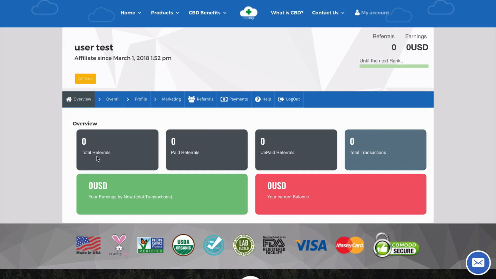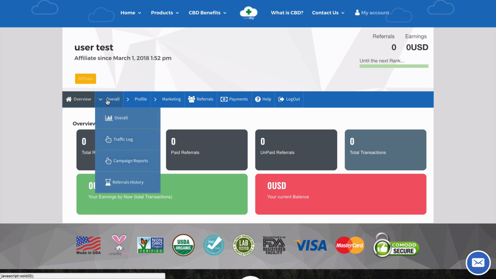We can see our total referrals, our paid referrals, any unpaid referrals, and our total transactions. We can also see our total earnings by now and our current balance. And you can also see this at the top right as well with our referrals and our earnings. Moving over to the overall tab, if we mouse over this it will provide us with a drop down where we have our overall stats. These will be things like visits, achievements, things like that. We have our traffic log, any campaign reports, and our referrals history.